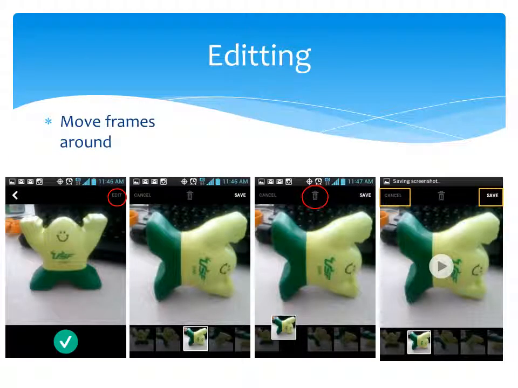Now, after you make your video, there is an option to edit, which you can see in the top right corner. Editing basically allows you to select a frame and move it around. You can also delete frames by bringing them to the trash can that is at the top center. And once you're done editing, you can either choose to cancel everything you've done, or you can save it and move on to sharing.